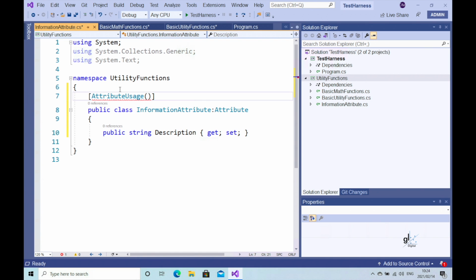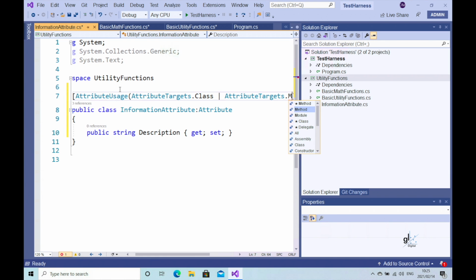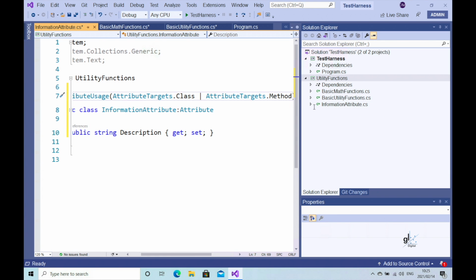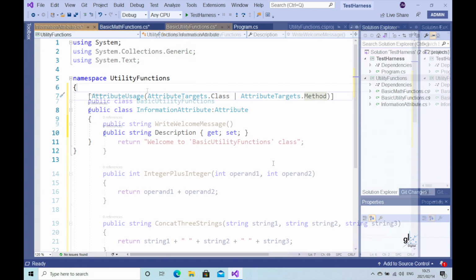attribute. We can then pass the following bitwise operation to the constructor of the attribute usage built-in attribute. So let's pass attribute targets.class or attribute targets.method to the constructor of the attribute usage built-in attribute. So this means that only classes and methods can be decorated with our information attribute custom attribute. So next, let's apply our custom attribute to the relevant classes and methods.